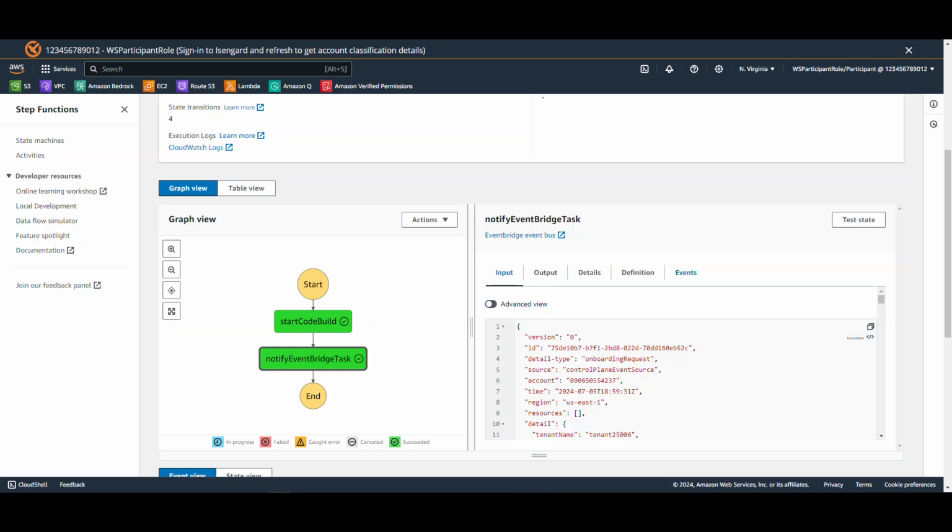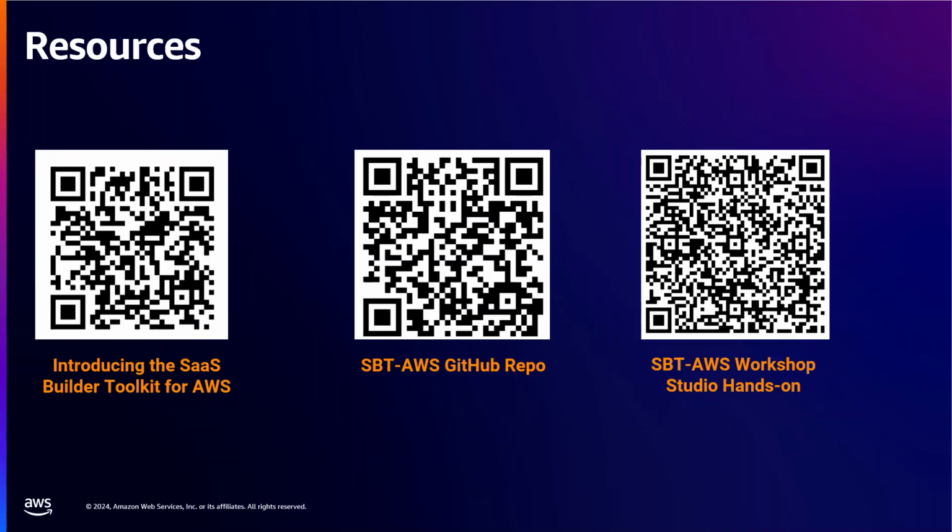Before we wrap up, I wanted to share some resources for you to get started. The first QR code is a YouTube video introducing the SaaS Builder Toolkit by our SaaS Factory team. The second QR code is the link to the GitHub repo of the SaaS Builder Toolkit for you as a developer to get started. The third link is the Workshop Studio hands-on for the SaaS Builder Toolkit on AWS.